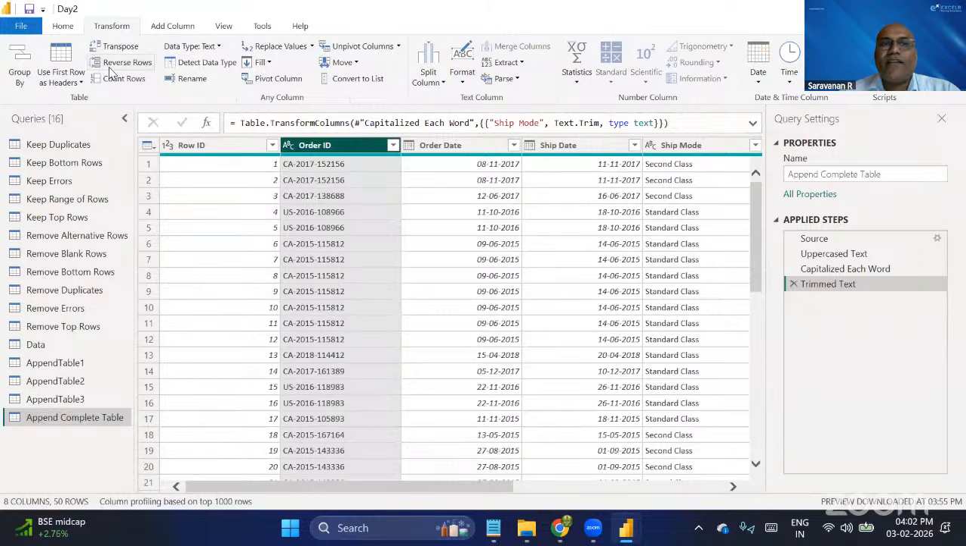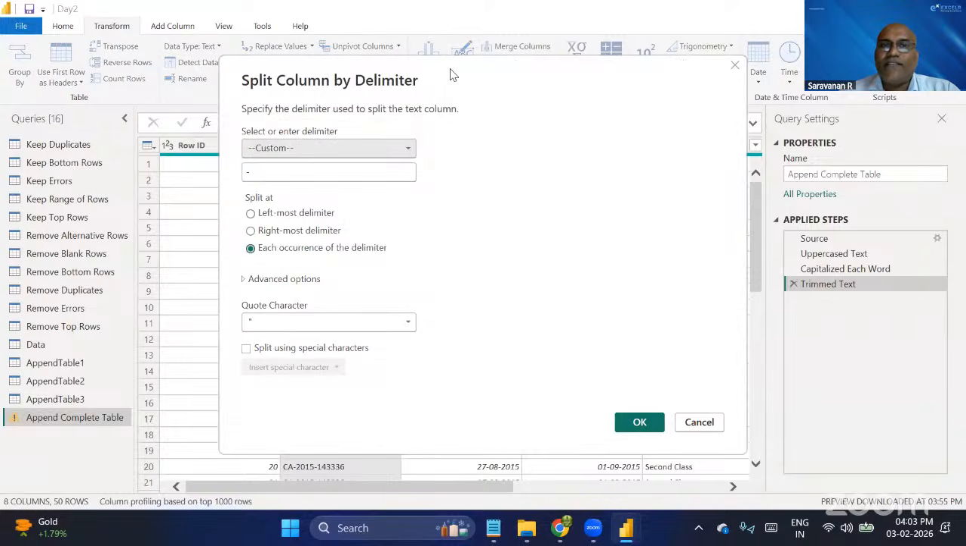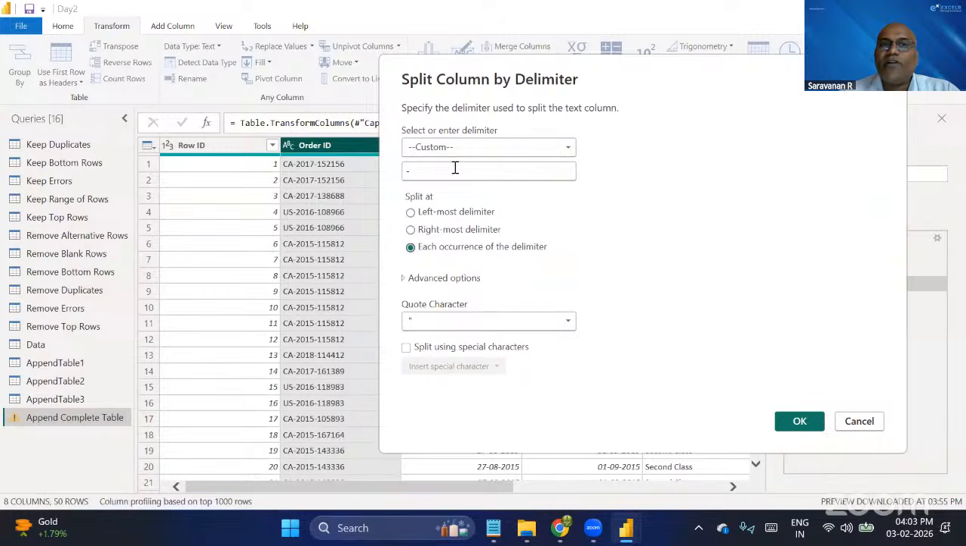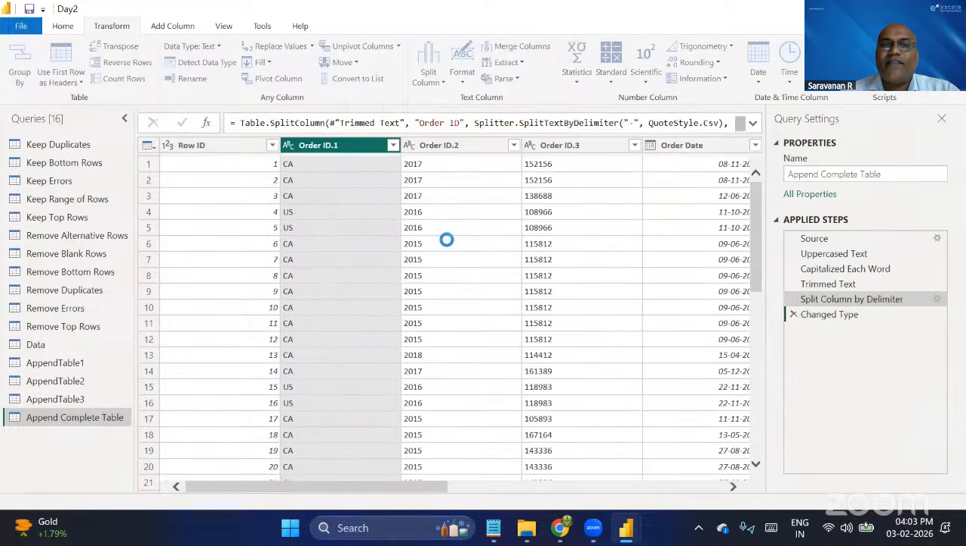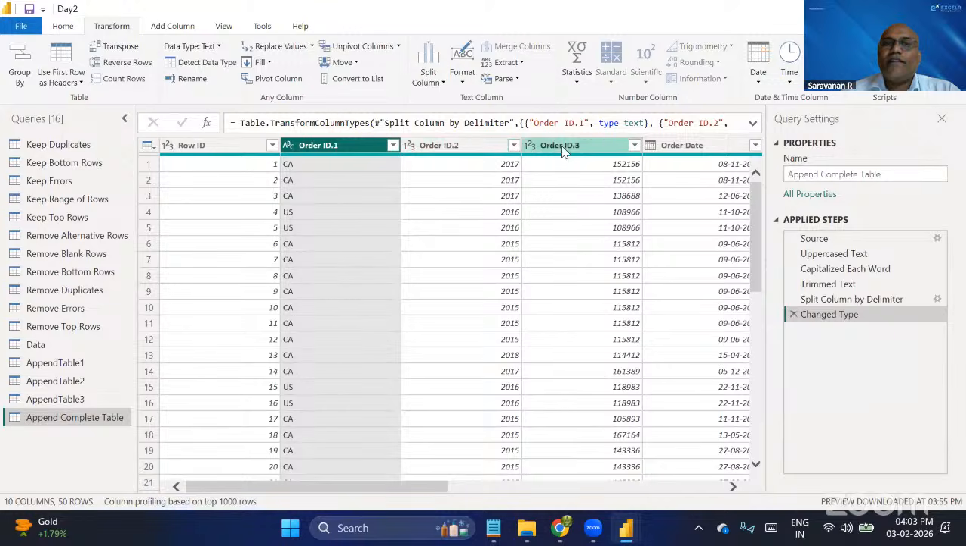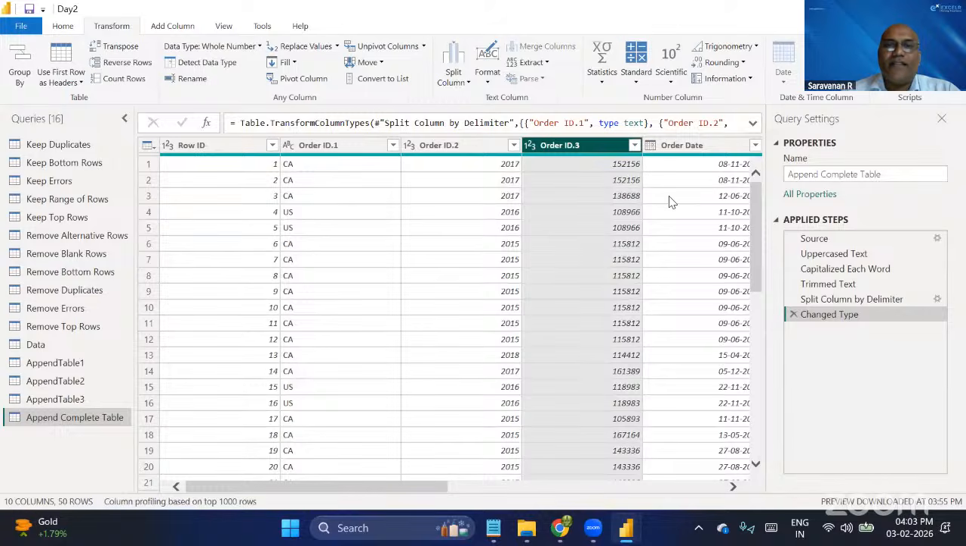So for example, if I click on transform, I want to split this. Here the separator is nothing but a hyphen. Technically we call that a delimiter. I can go to split column, by delimiter. So we have the city or state-wise, CA, US, everything. By default, it has taken hyphen. Do you want leftmost, rightmost, or each? If I want each, I can click on each. If you split like this, this I know is a year, this I know is a country, and this is the order ID they have given.